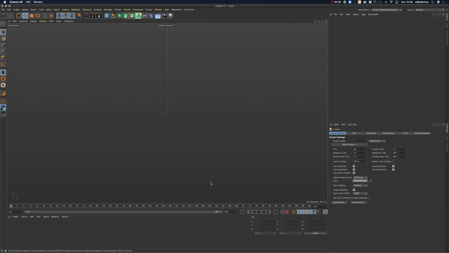The next thing we should check is the project settings. When you open a new scene, you can go to Edit, Project Settings, and you can also use the shortcut Command D to open that up, or Control D on Windows. What you find here under FPS, which stands for frames per second, is the number of frames per second this whole project is based on. I think by default it should be at 30 frames per second.